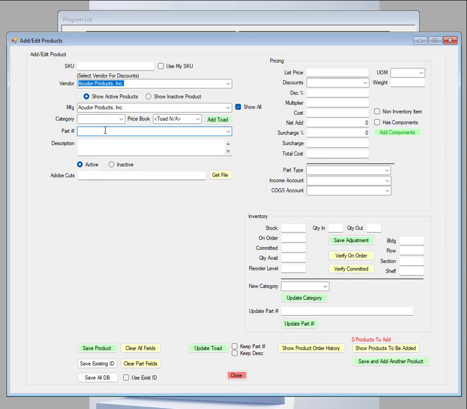Again, these drop downs all work the same. You can just start typing, and as you do, it'll bring up a list, and the more you type, the smaller the list will get. You can use the arrow keys on your keyboard to go up and down, and once you've highlighted the one you want, you hit the enter key, or you just simply select it with the mouse. So we'll go ahead and select this one. You can see it loads all the fields for us.